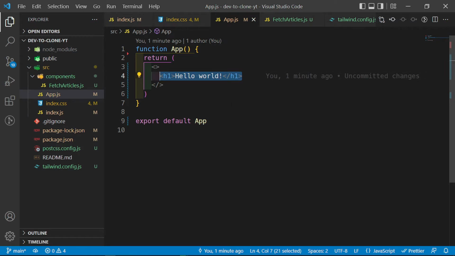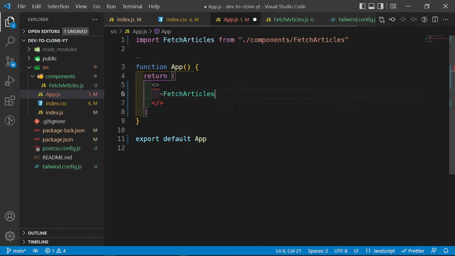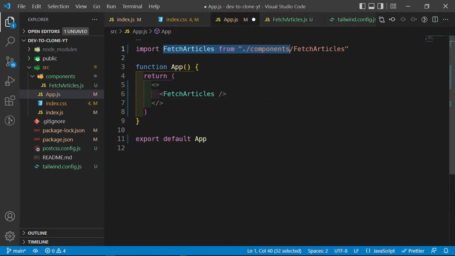So instead of returning hello world, we're going to return fetch articles like so, and import it from on the top. So save this, and we should see this on the screen. So this is working correctly.